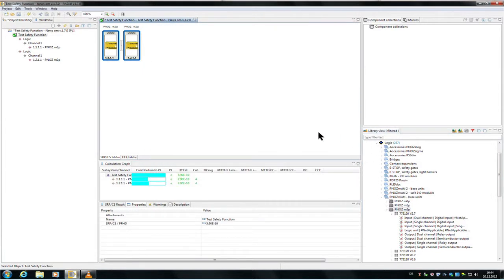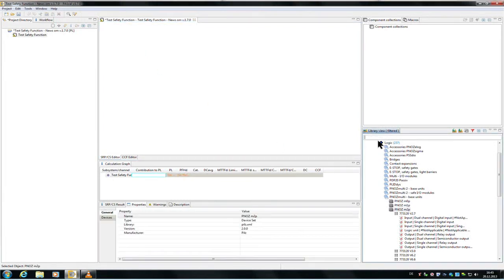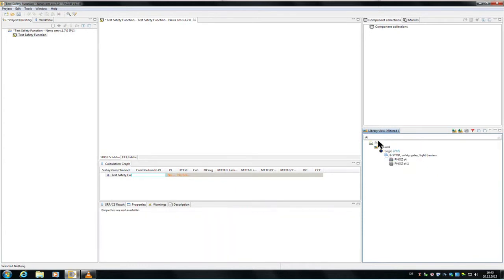For the test, I erase those two devices again and use a little bit a simpler one, and I use a simpler access to the device. I just enter in the top line of the library view the name of the product, and the simpler the term is, the easier naturally it's to enter it. Right here I'm selecting the PNODs as 4.1 and I just drag it over.